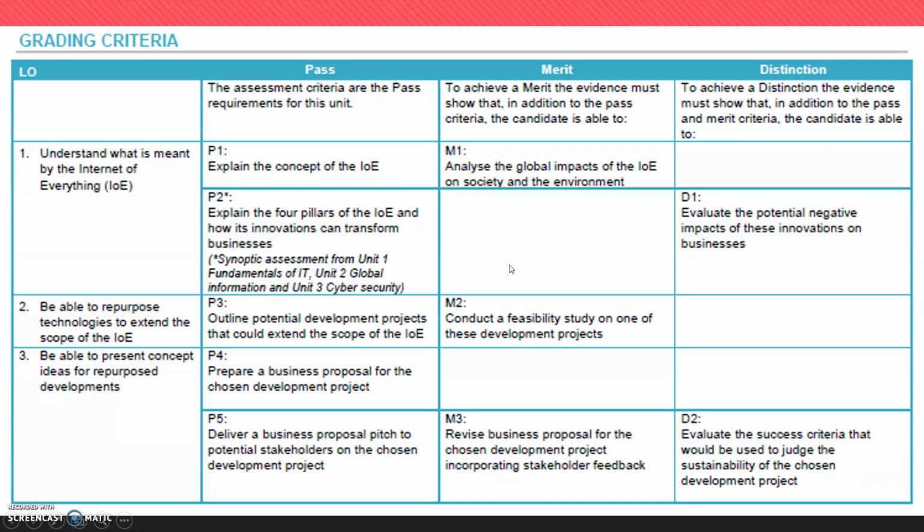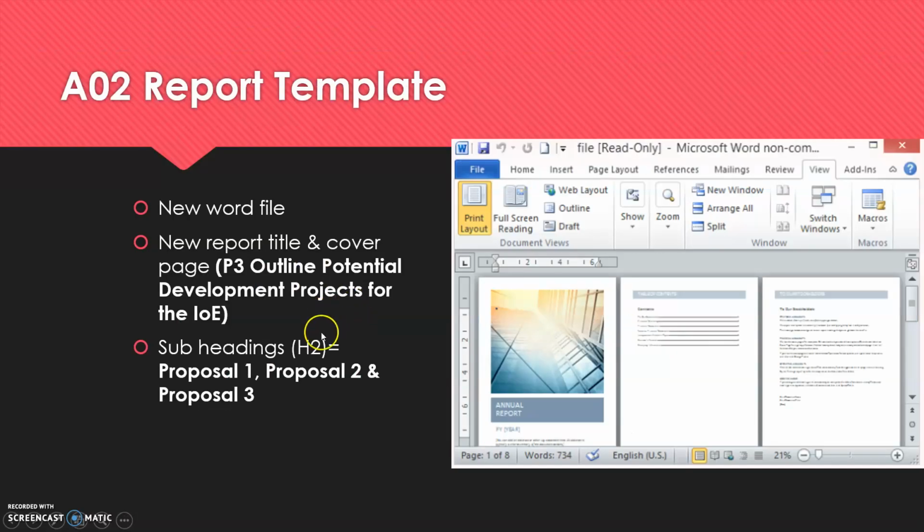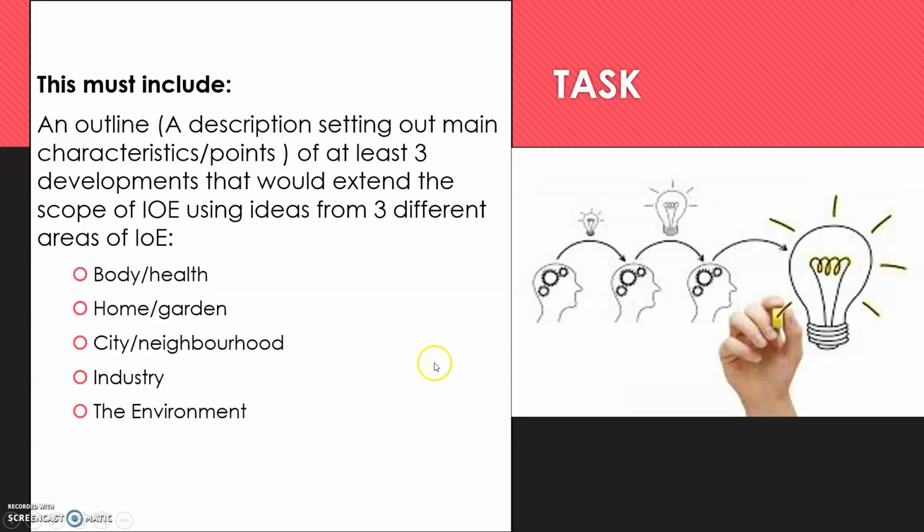Okay, so they're the different ideas. They're the ones that I would recommend you pick from for your proposals. You're starting P3 today, so that's this one here, potential development projects. It's a pass piece of work, so in terms of setting this up in your Word document, you just need the title, which is there, and then your three headings: proposal 1, proposal 2, proposal 3.